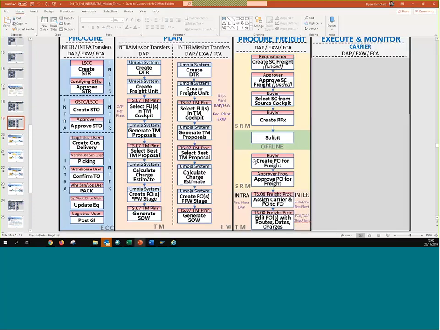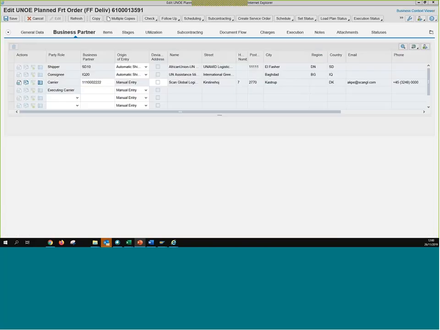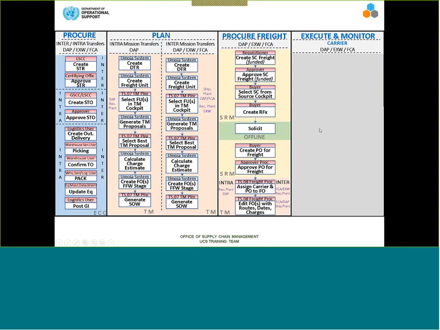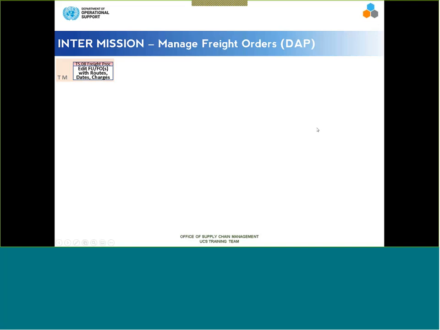So let me just make sure that I transform this into presentation mode, and we can see the next portion of our presentation, okay? And we'll focus on events. So we saw the managing of freight orders for DAP scenario, so this we can go through quite quickly.